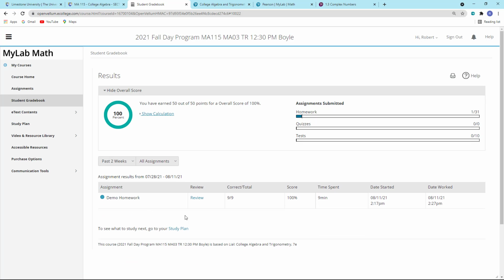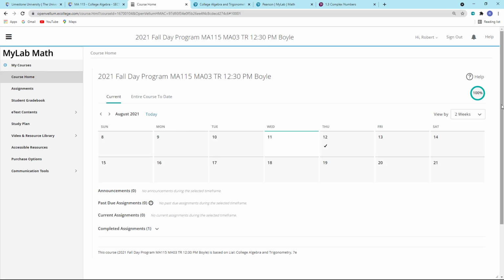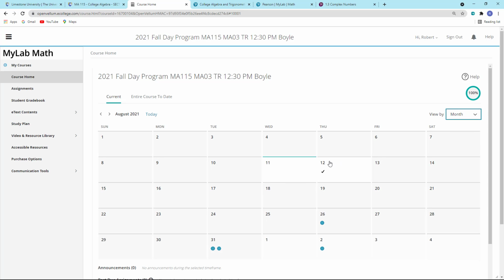Now please keep in mind that you need to keep up with your homeworks. If you are late, the homework will not count. So you need to stay on top of your assignments. I'm going to go back to my course home, and now you'll notice that my homework assignment now has a check because it is completed. However, all the circles here show homeworks that I still have yet to do, including the very first homework for this course, which will be due on Thursday, August 25th, before the start of that class.